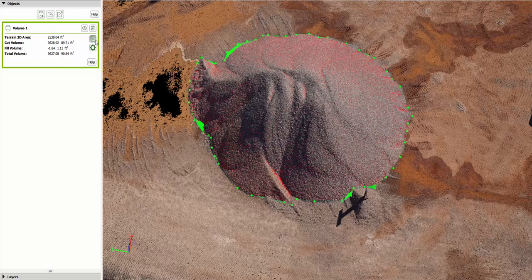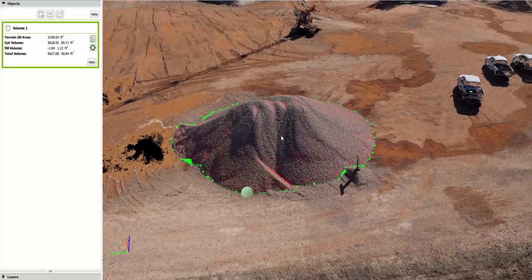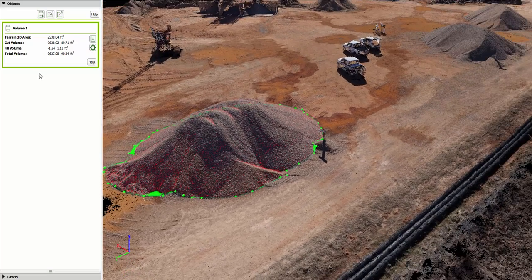This report is available. You can list it out. A lot of times I'll do a screen capture and just have the particular volume in 3 dimensions and the report of what the total volume is. So that's it, quick and simple.